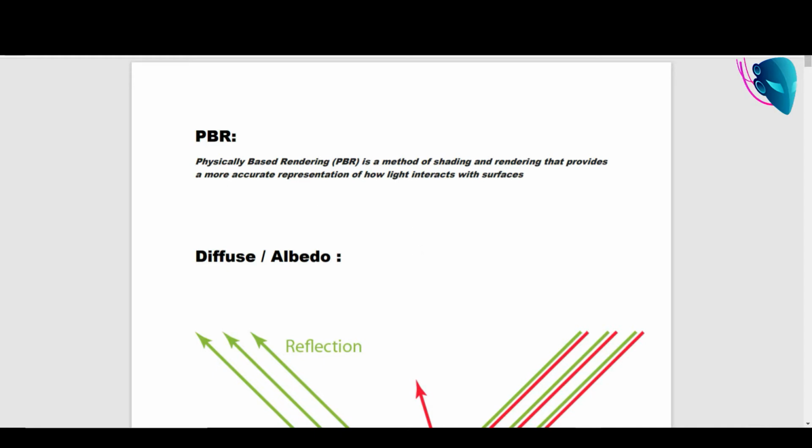What is PBR? PBR is a new method for simulating the light interaction with the surface. It is much more accurate than other methods, for example the traditional method, and in the 3D industry all of the software uses PBR.